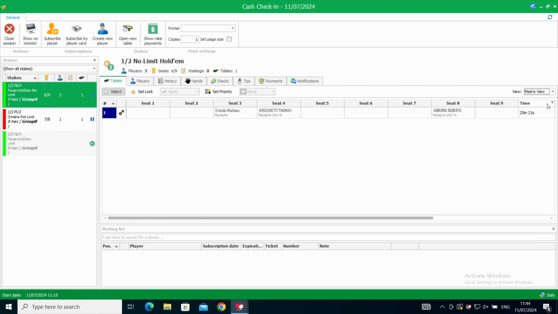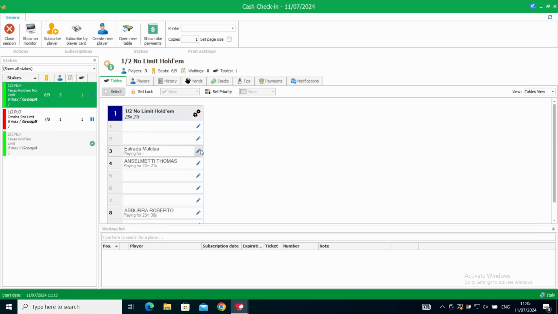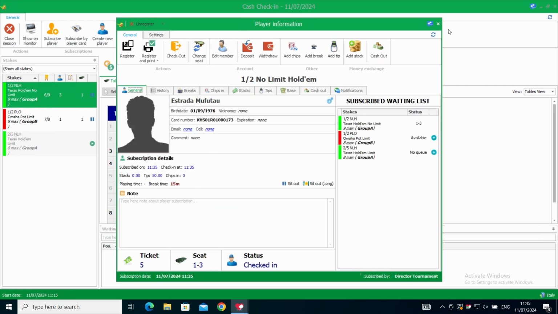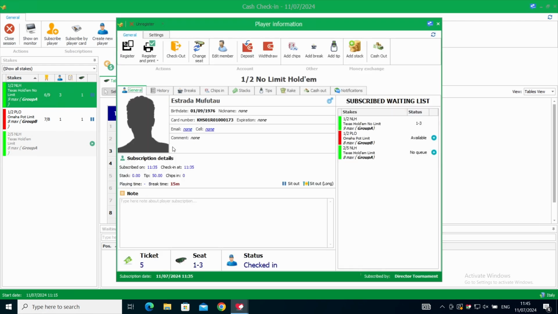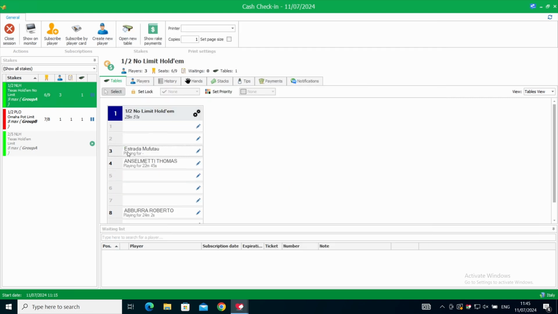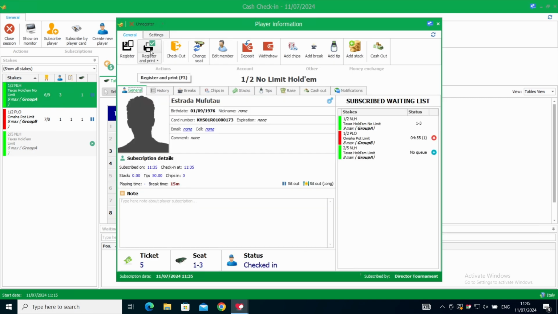We can also set the tables to be viewed in the matrix. Here, if we wish to manage the player, we can click on the pencil and choose the manage function. We can also double click on the player's details to get to the same window. The window we see is similar to the window for players in tournament management and check-in. Our register button will update if we choose to put a player on a waiting list for a different game. Register and print will print the player's current ticket for which they are playing.